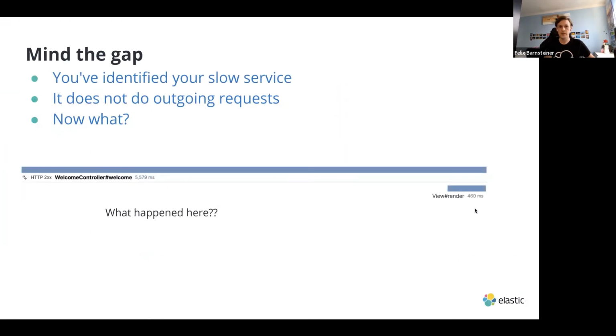All right, so once you've identified your service, sometimes this is where APM tools sort of stop giving you valuable information to troubleshoot that latency. So I told you already that we're instrumenting outgoing requests, but what if your application is not doing any outgoing requests or any database requests, but is still slow? What do you do then?